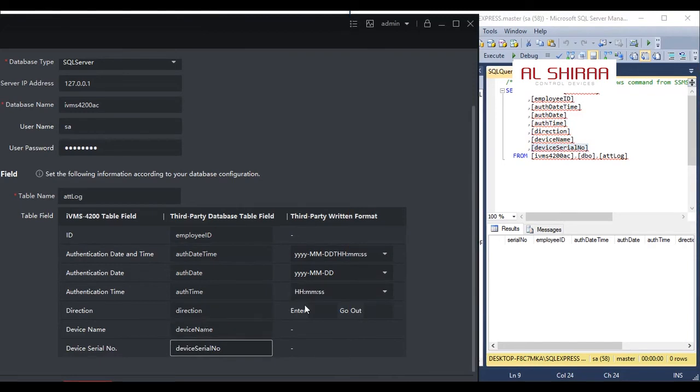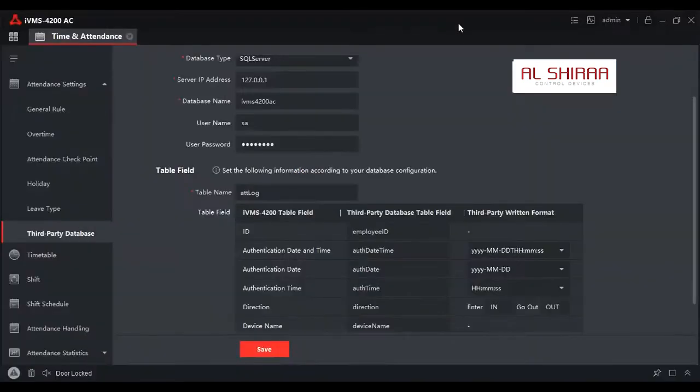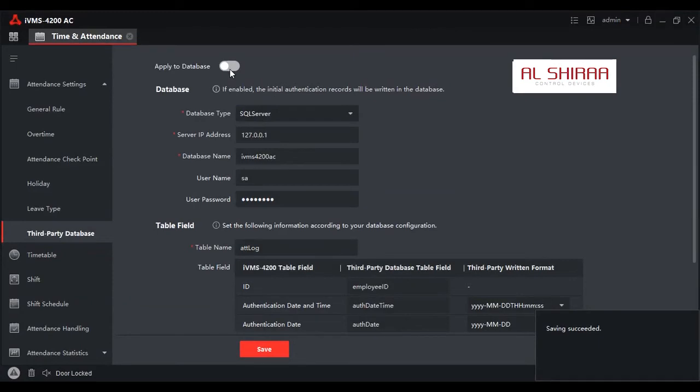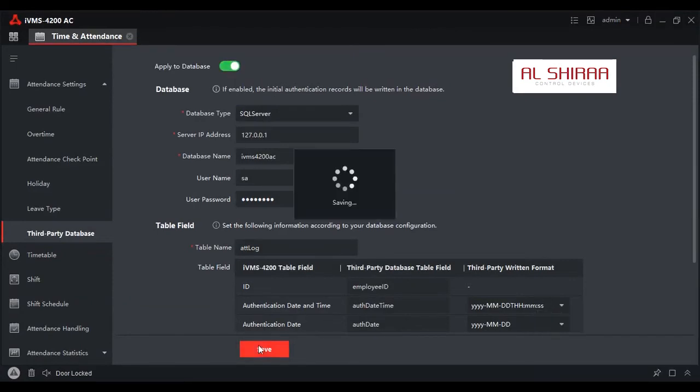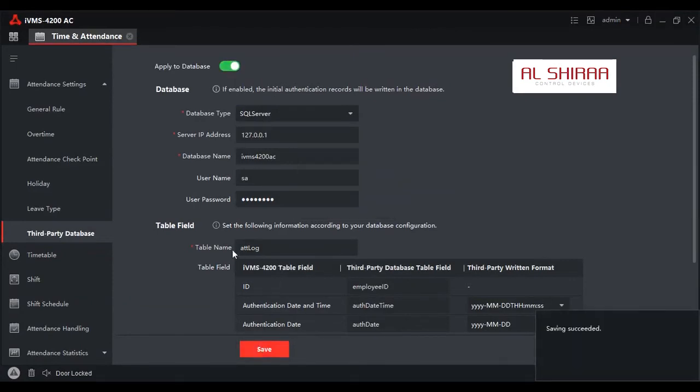and in direction there are two options which need to be entered. For in, I'll put as in for enter, and go out I'll put as out, and I'll make this bigger. I'll save. So it's saved. Now I'll click on apply to database and I'll click on save. Now it's saved.